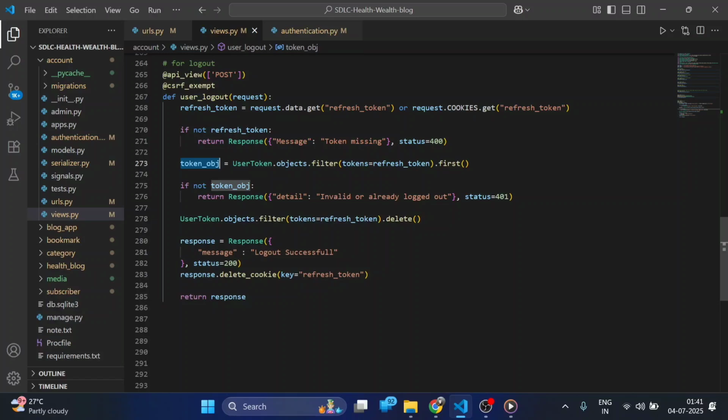And after fetching this token object, I will be filtering on the basis of that particular token, and deleting it. And then I'm creating a response with message logout successful, status 200, which is a good or fine request. And then I'm also deleting the cookies that are present in the web browser. And then I am returning the response.